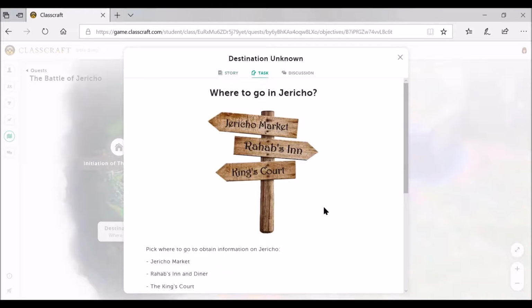Now, the idea here is to elicit a discussion between the students. What would be the logical destination for spies to go to? They don't know the answer yet in the biblical text, but we want to have them discuss, actually think, it's kind of critical thinking here. Where should we go as spies in order to obtain information? So we've got the market, we've got an inn, and the king's court. So basically, we want them to rule out the king's court because that could arouse suspicion. There are plenty of soldiers around there who might notice them. And we're going to go into the discussion.